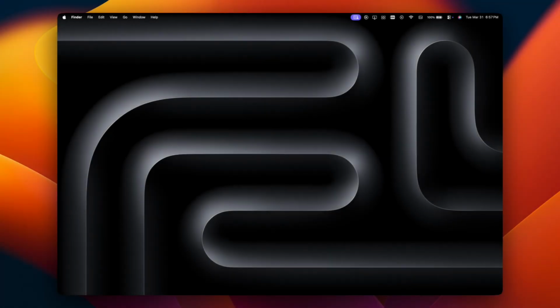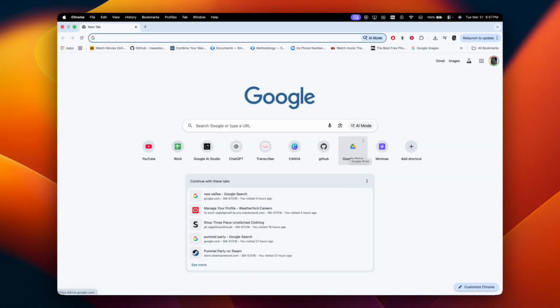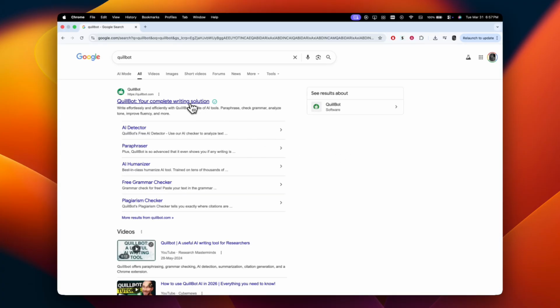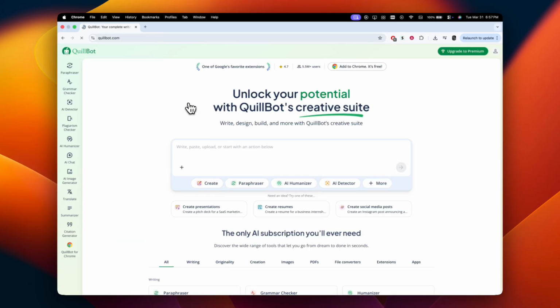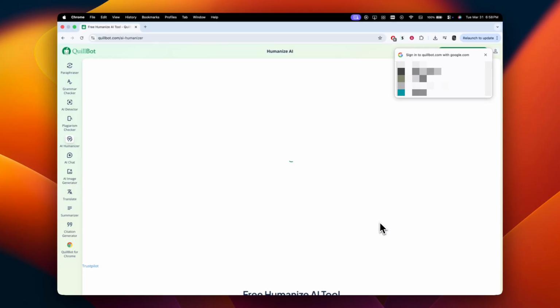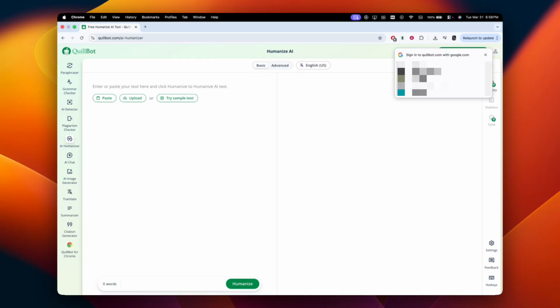All right, let's begin. Open your browser and go to Google, then search for QuillBot. Select the official website, QuillBot.com, to ensure safe access and updated features. On the homepage, locate and click the AI Humanizer tool. This feature refines AI-generated or overly formal text into natural, readable content while keeping the original meaning.